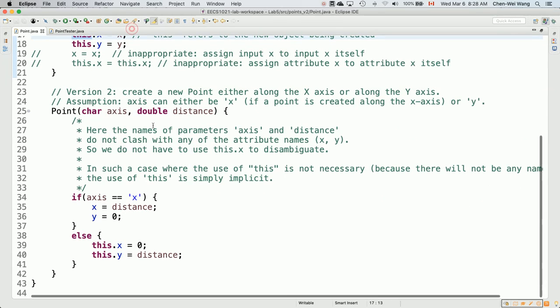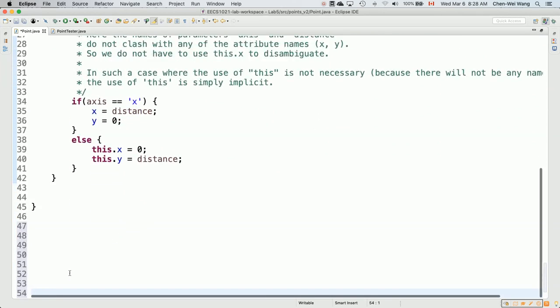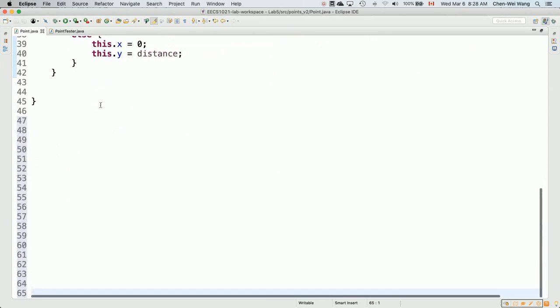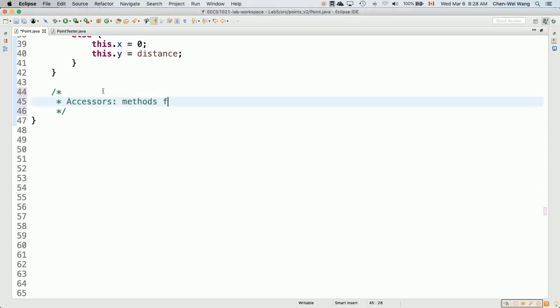Let me maximize this. So now the third section here, we're going to define accessors. Let me just make this a little bit to the middle so it's easier for you to see from the screen. So now we're going to define accessors: methods for inquiring about a point. Let's start with something simple. Let me just give you a few so you can actually get some idea. Let me define all the three I have in mind, and then we're going to trace it.